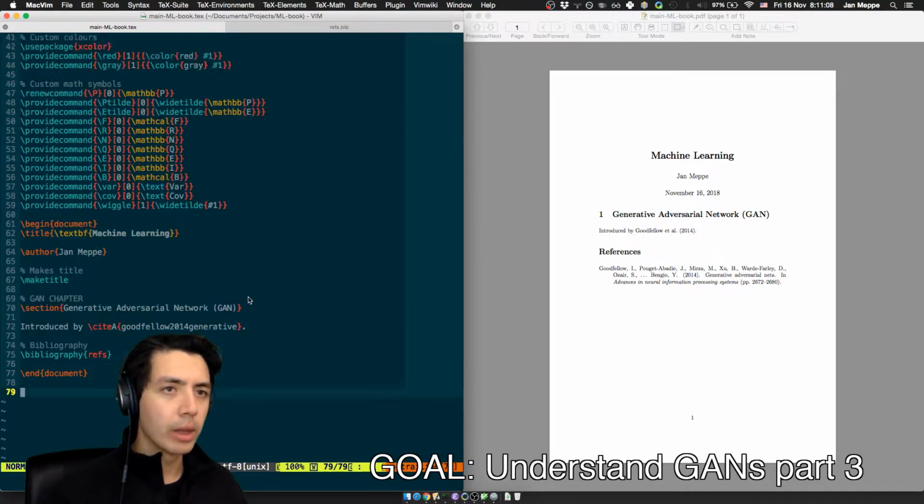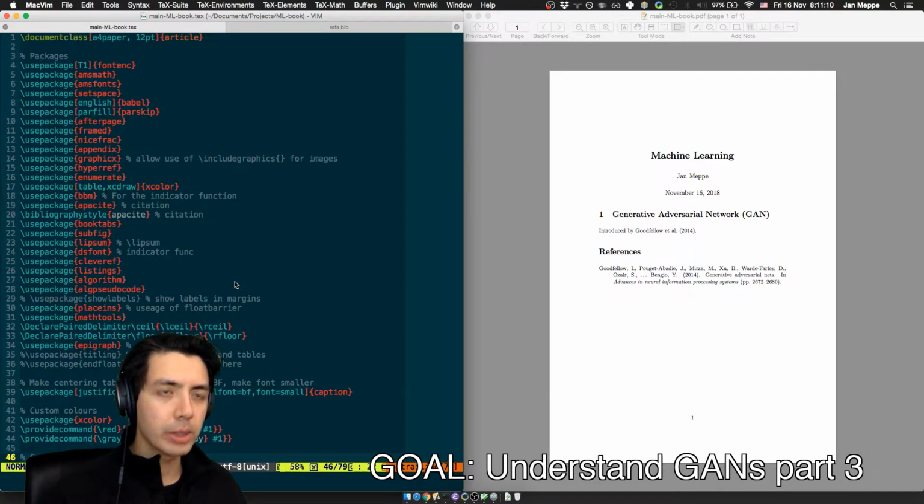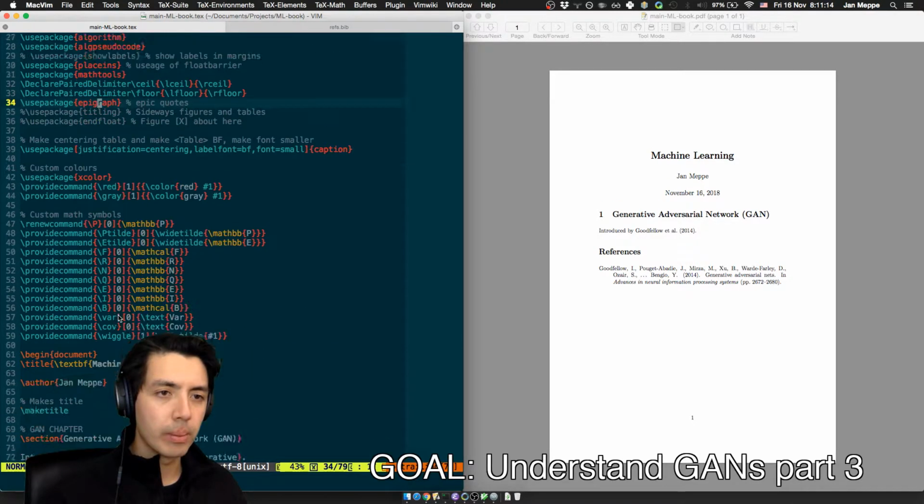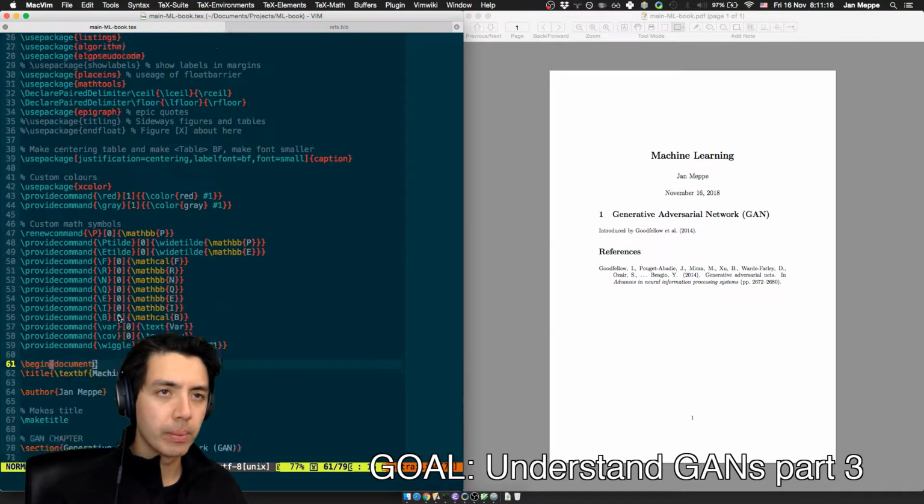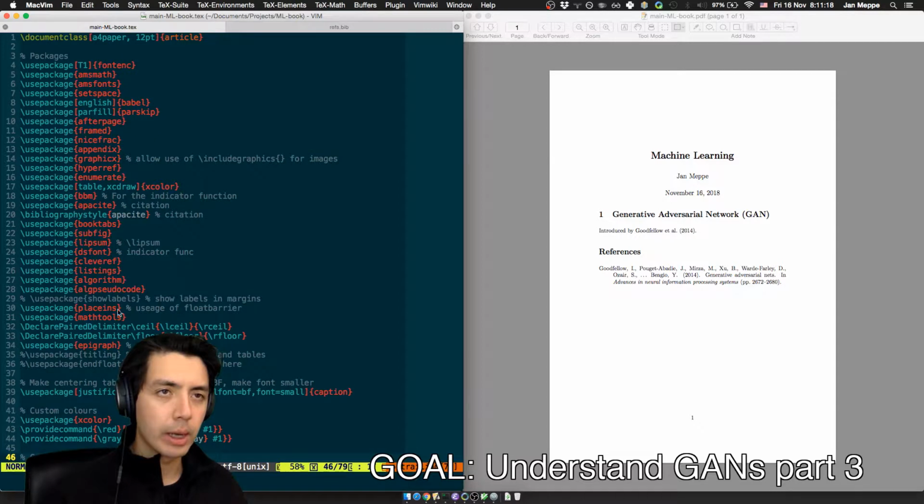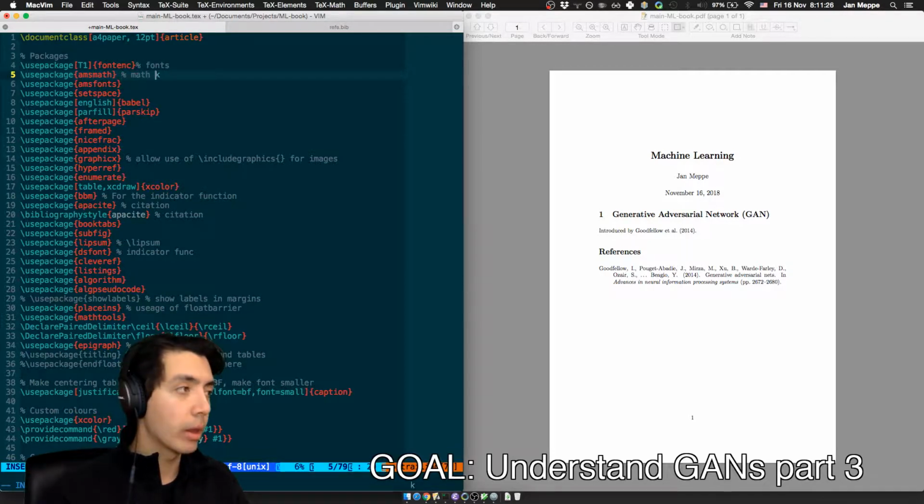Okay. The compiling is rather slow, and I think it's because of all the packages I'm using. I could probably get rid of most of them. So you need these. These are fonts. This is math.